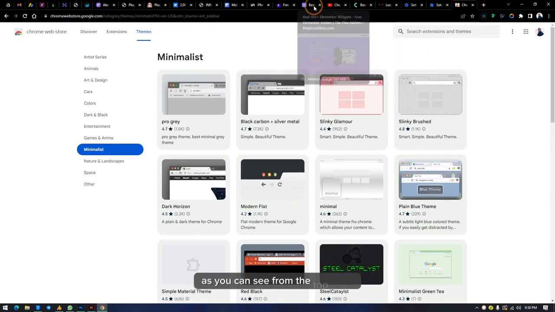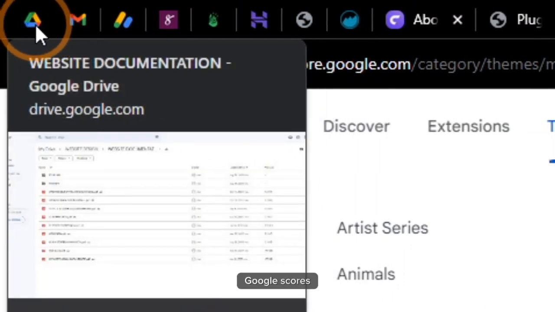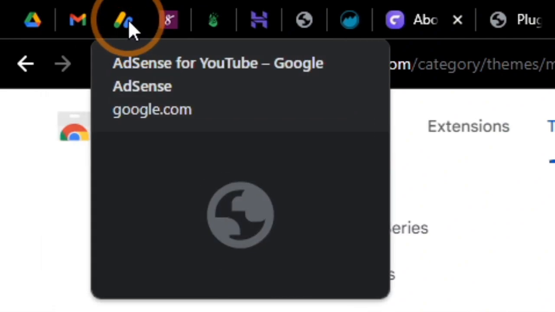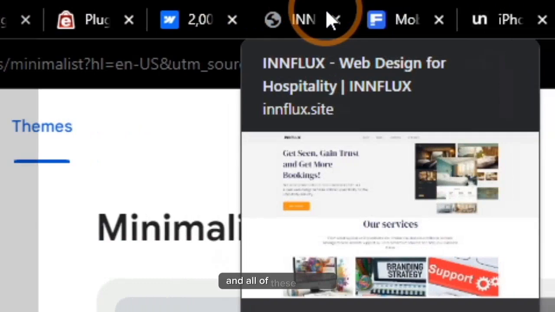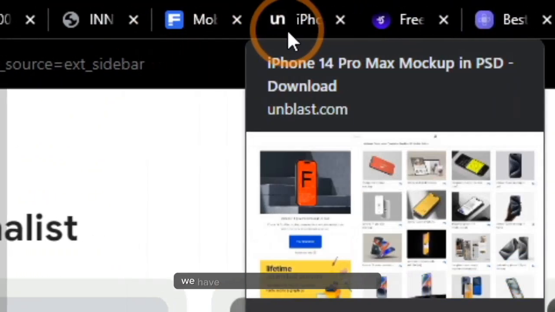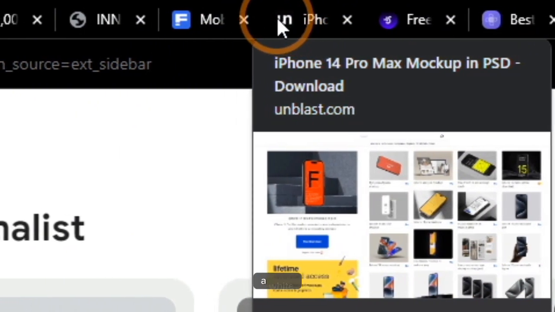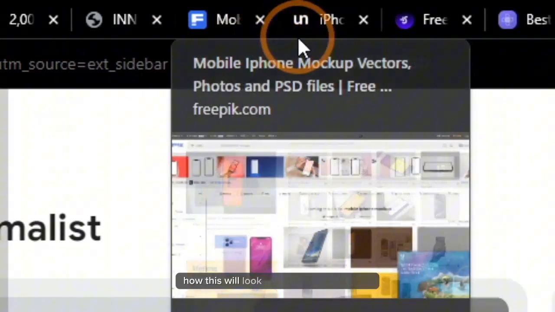As you can see from the top layer, let me zoom very closely. Google scores perfectly well on a dark background. Gmail scores perfectly well, AdSense scores perfectly well, Seller scores perfectly well, and all of these score perfectly well. Okay, we have this particular one called On Blast, and On Blast is a white logo, and I'm wondering how this will look on a bright background.